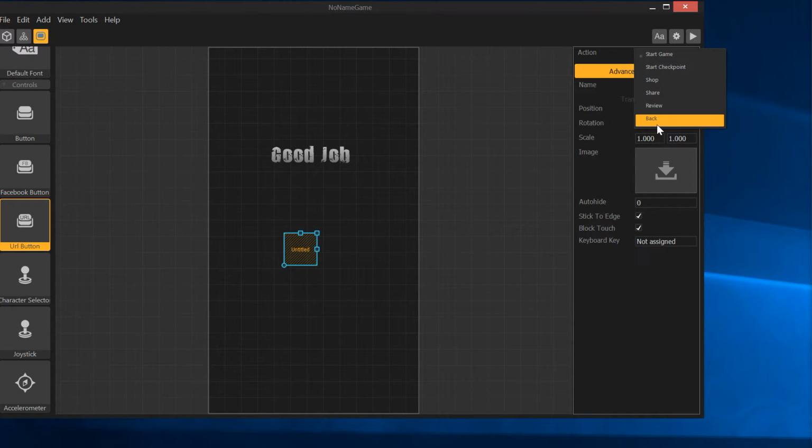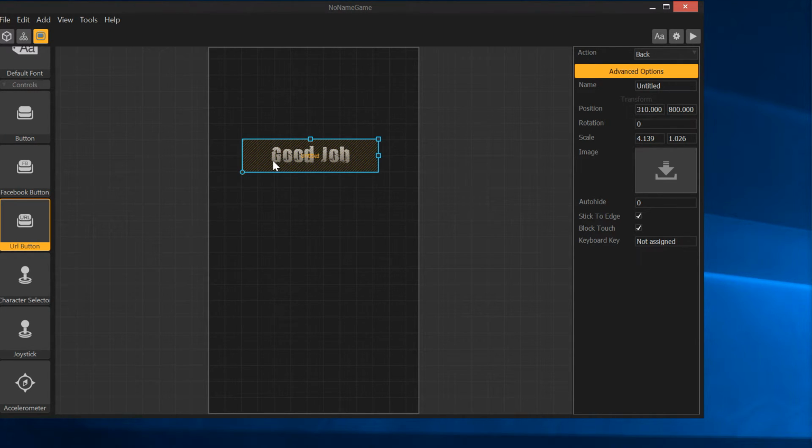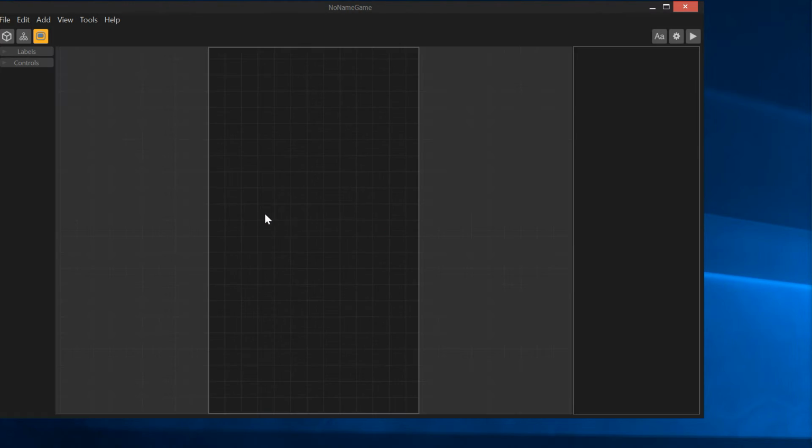Shop, share, review, back. So you want to choose the back button. That one's going to take you back to the home. And we'll just put it over this, and we'll click on that. That'll tell us, good job. Click on that, you go back to the home screen. But it won't take us to the home screen because we don't have a main menu yet.